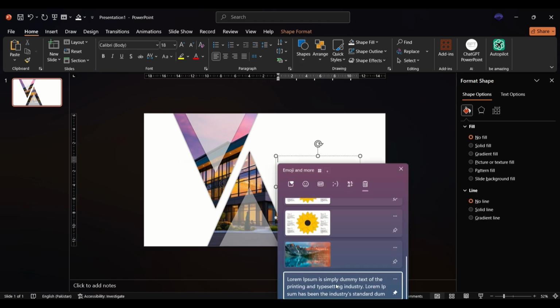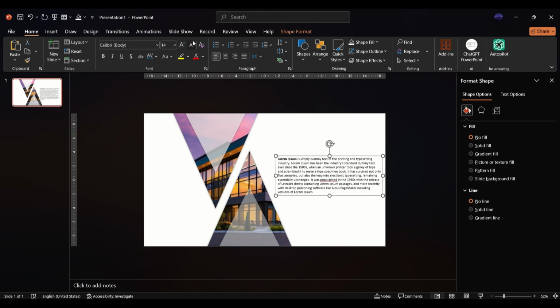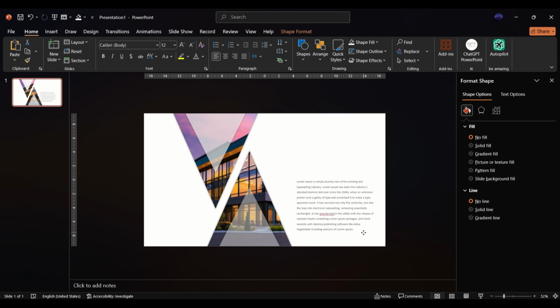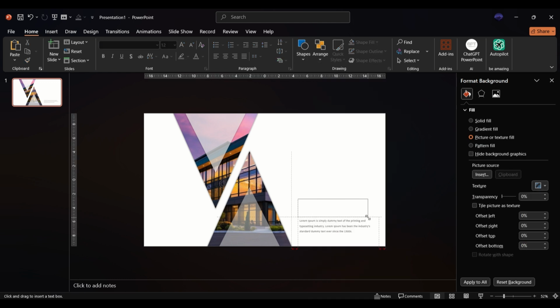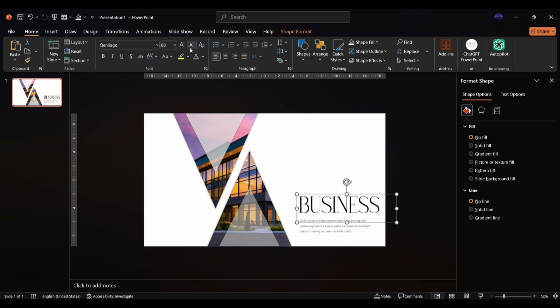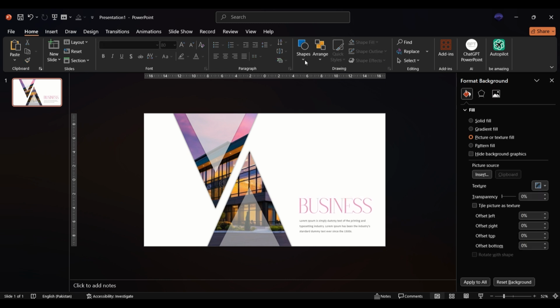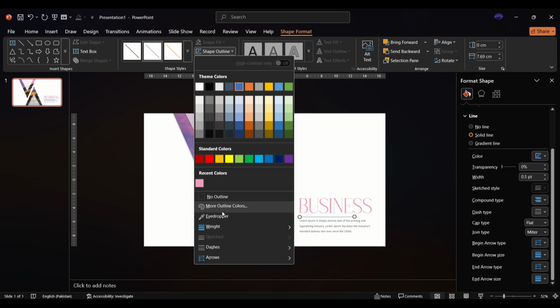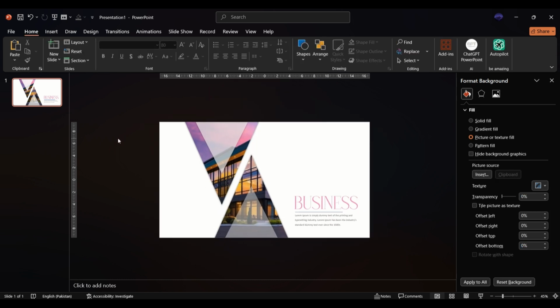The next thing you have to do is insert your content text. So here we go. Now increase the title size. Now we're gonna change this fill color to pink.